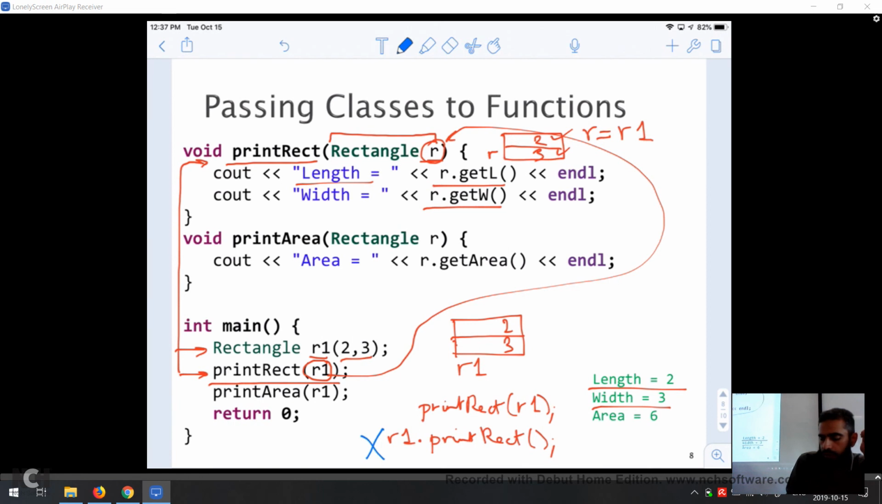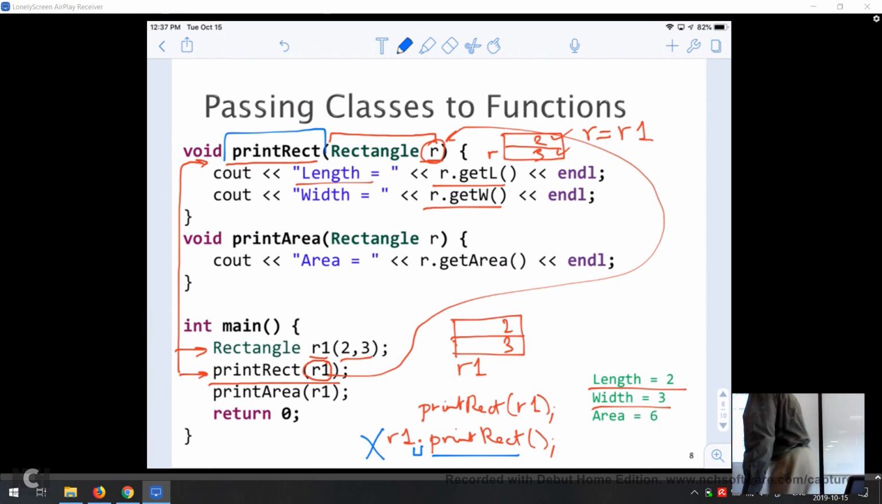We don't have a function print rectangle. Oh, we do have, it is here. But it is not a member of R1. So here we must be careful when dealing with functions. This function, print rectangle, is not a member of the class.